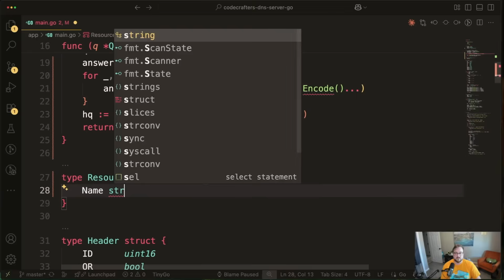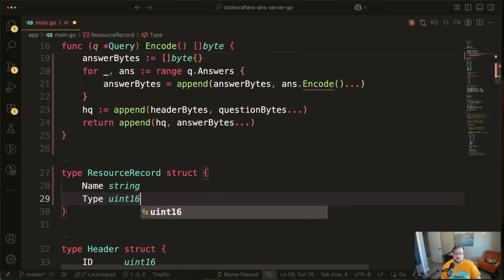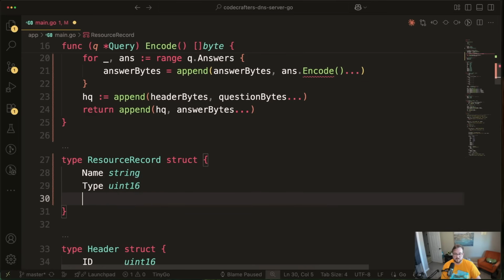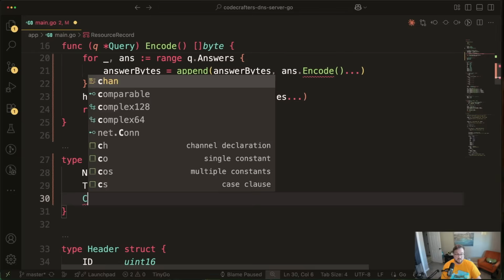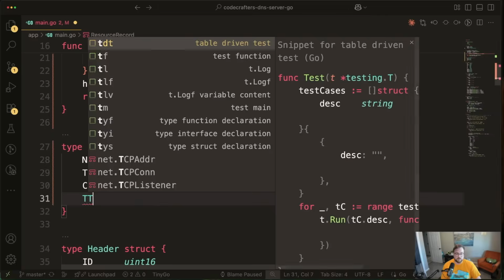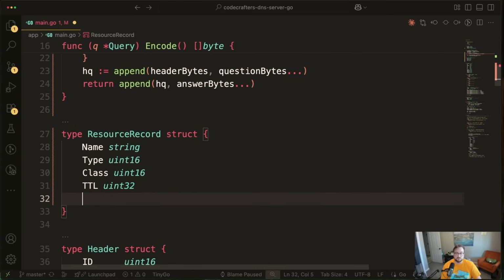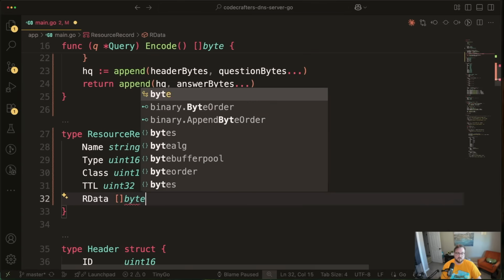It's going to have a name. It's going to be a string. It's going to have a type. Type's going to be uint16. Get familiar with uint16 if you haven't yet already. We're using it a lot. We're also going to have a class, which is going to be uint16. However, we're going to break what I just said and do a TTL, which is going to be a uint32. And then we're going to have our data, which is going to be a byte.